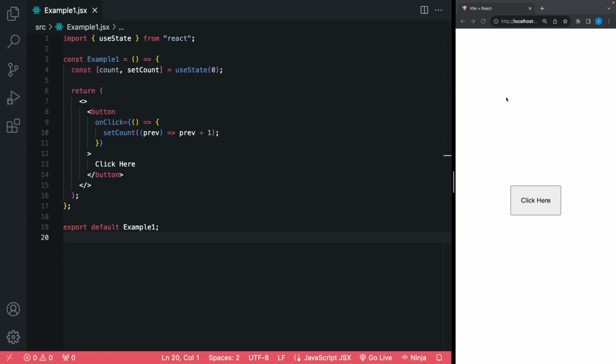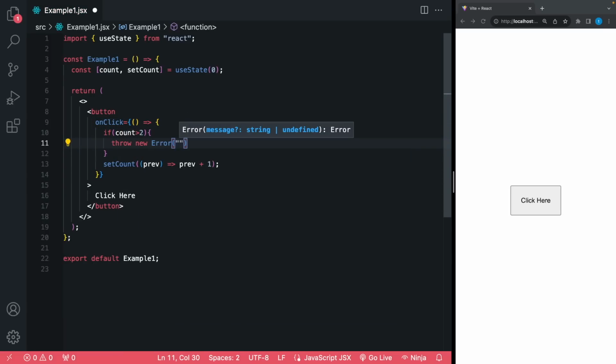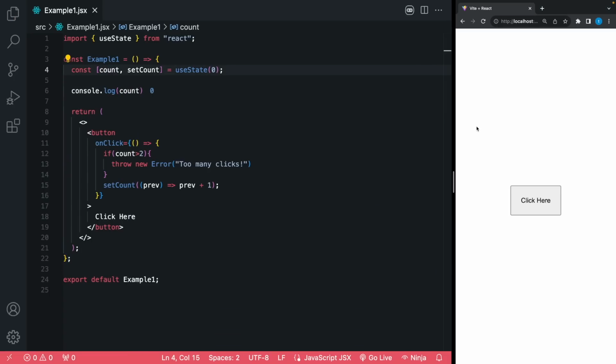For example, in this React component, I have a basic count state, and when I click on this button, it's gonna increase the number. But I want to add here a condition. If the number is greater than 2, it's gonna throw an error. Let's console.log this state and click this button 4 times.